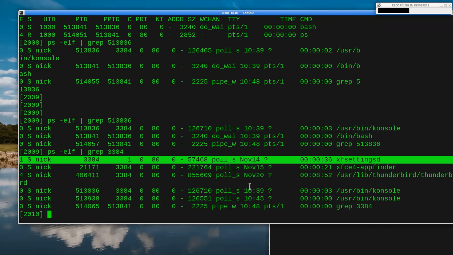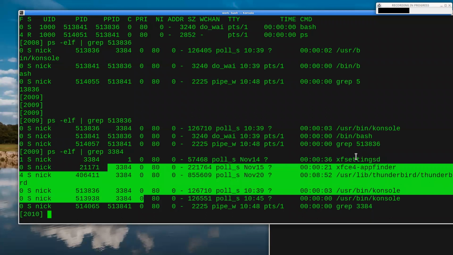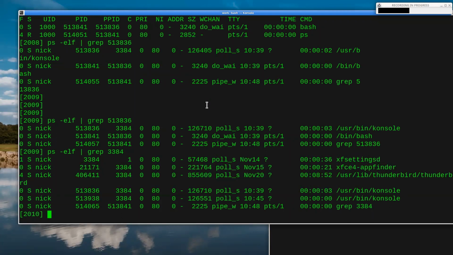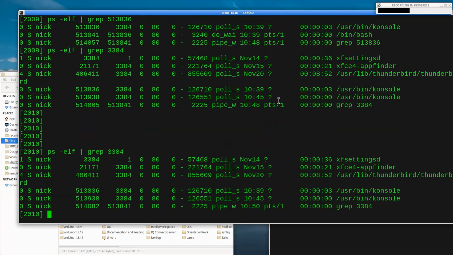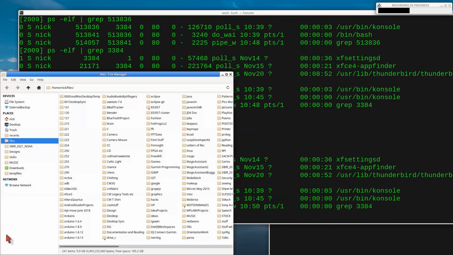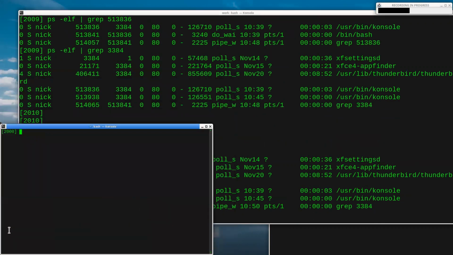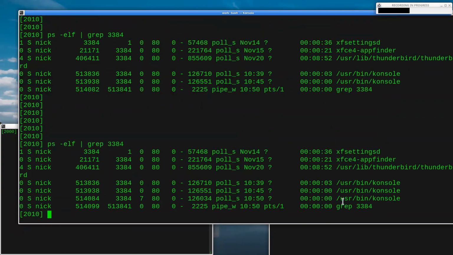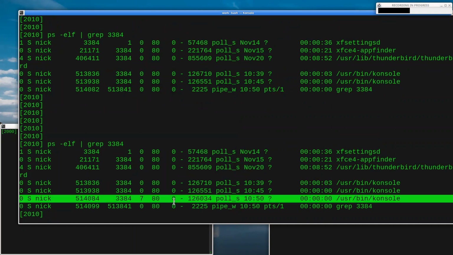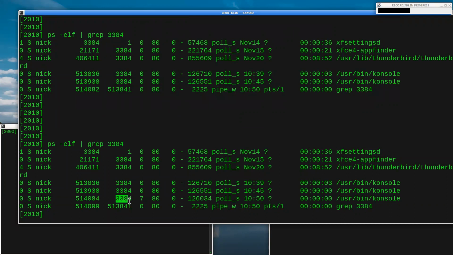I also have an app finder. I have my mail program, and those were all created by this xfsettingsd. If I open a terminal window, and then I look in here, oh, that one doesn't work. Never mind. All right, but if I create a new terminal window, right, now I've got a new Konsole process, which was just created now at 10:50, but it's still a child of 3384.